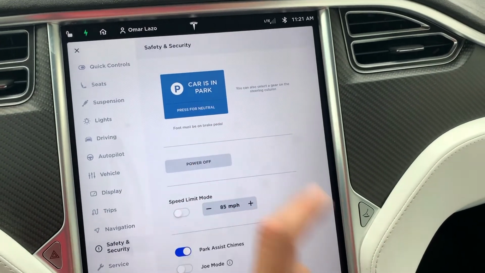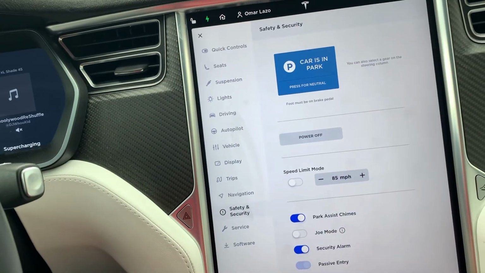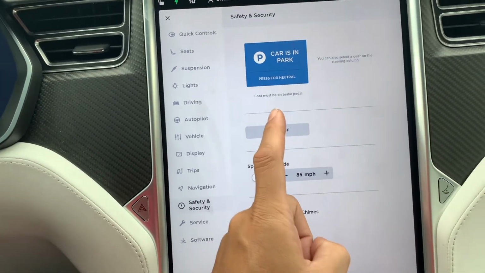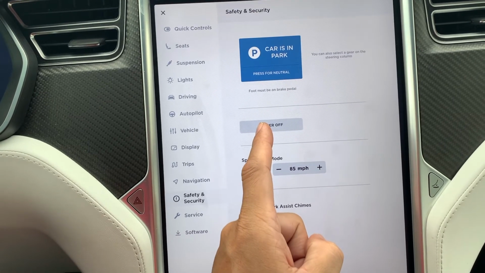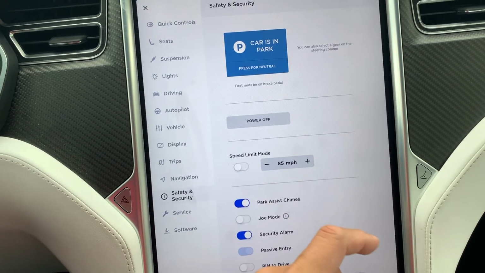Now this just tells you that when you press the park button here, it'll actually turn the parking brake on, as well as putting the car into park. This is your power button, like your phone. This is how you turn the whole car off, because the car's always on unless you turn it off.